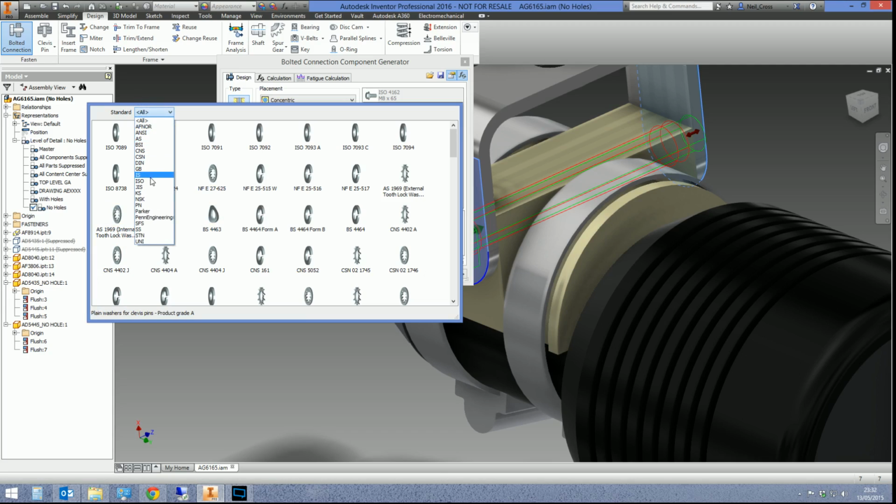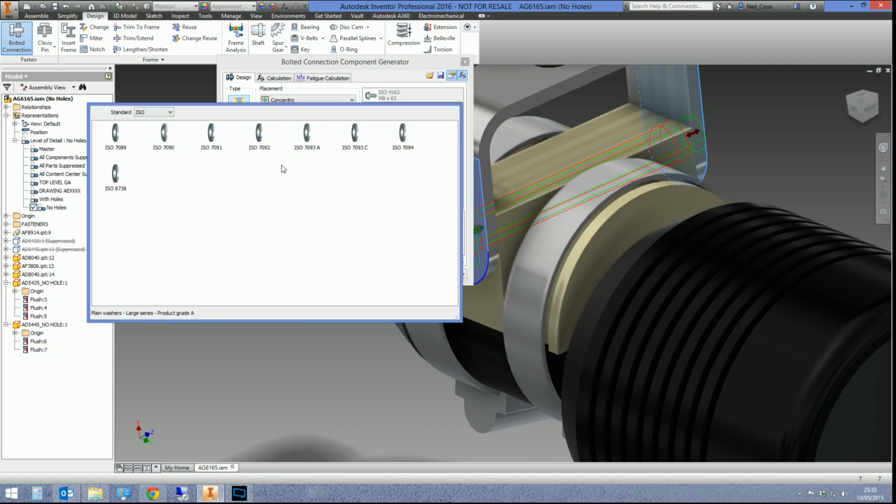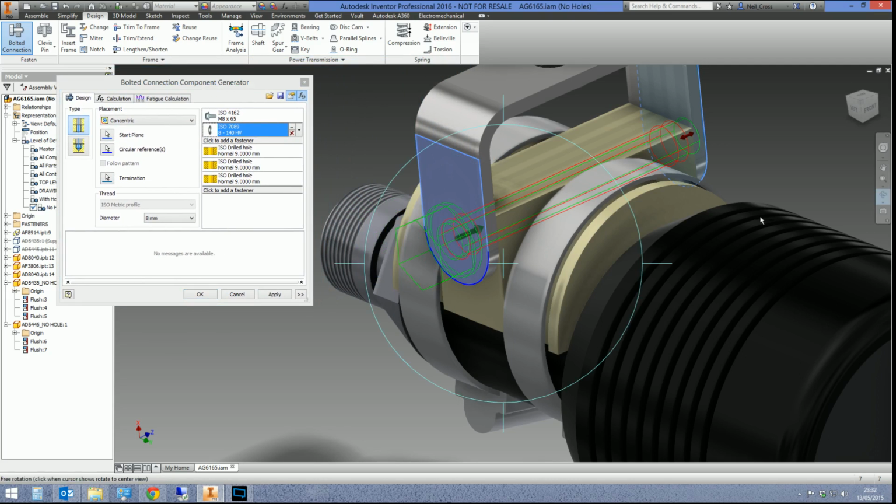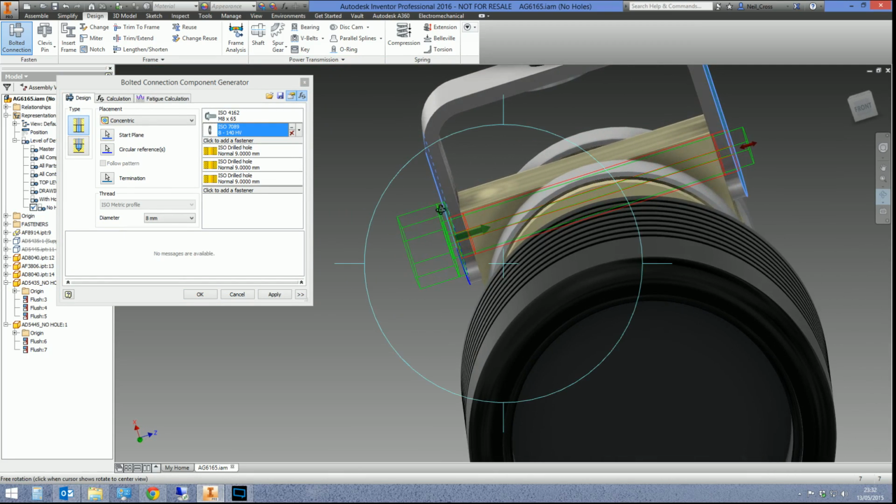I just want to list ISO standards, and then here's a bunch of washers. Let's pick the first one in the list, and if we again look side on, it's added the washer to the preview. And what it'll also do, if it needs to, is increase the length of the bolt. If the bolt starts to recess inside the hole, it will increase the length of the bolt to suit.